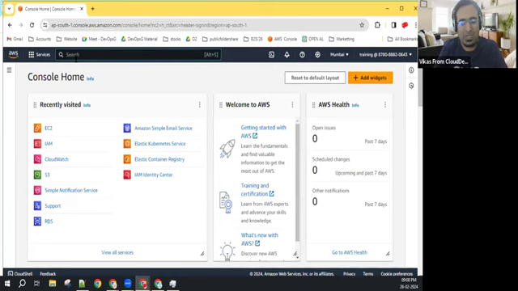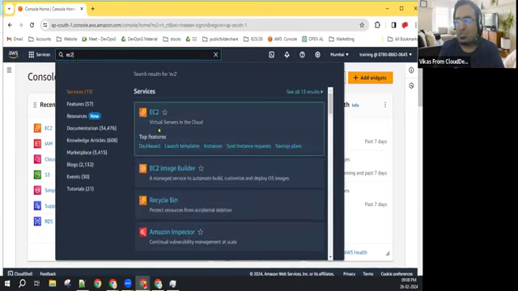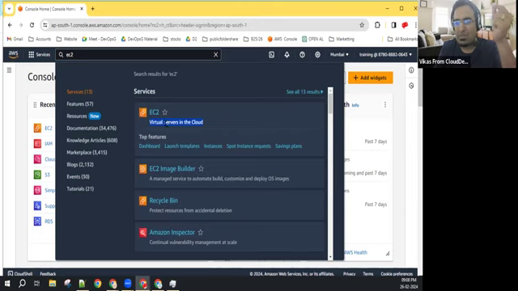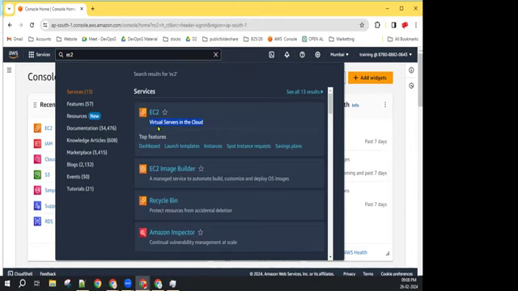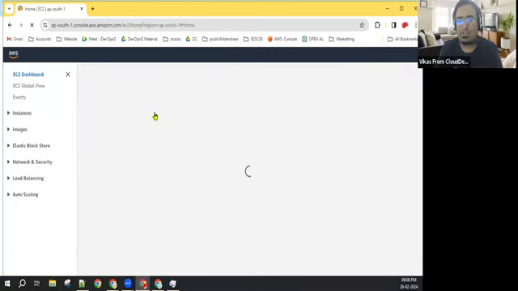I want to create an EC2 machine, so I'm choosing the EC2 service. What is this EC2 service? Can you read this definition and let me know? Self-learning. What is this definition? Virtual server in the cloud. Yes, this is a virtual server in the cloud.